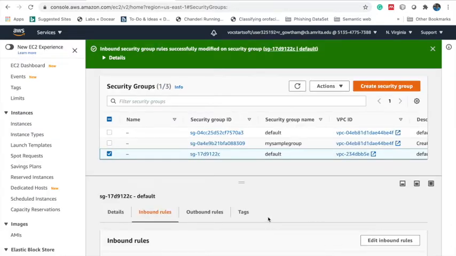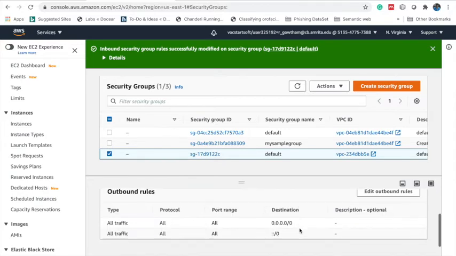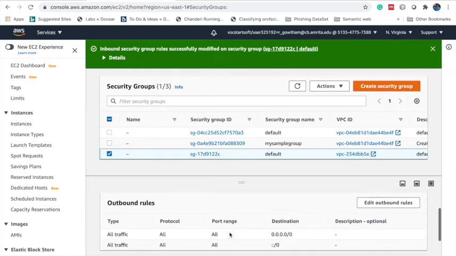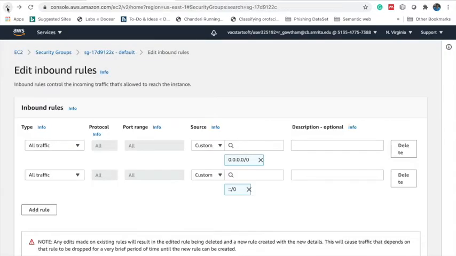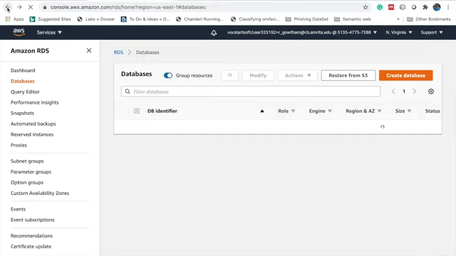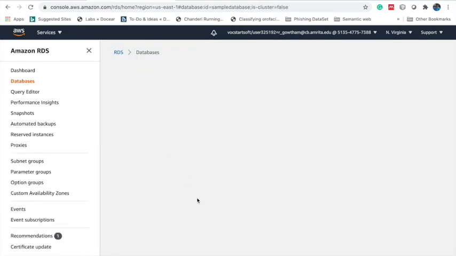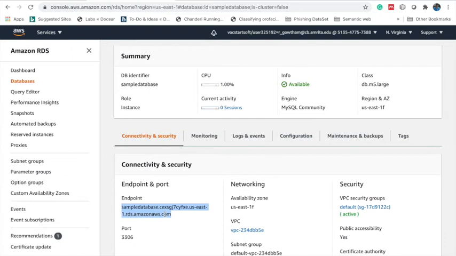Similar to an inbound rule, click on the outbound rule and check whether the outbound rule also permits all traffic. Once you set the inbound rule and outbound rule properly, from your remote client you can communicate with the AWS RDS database. So go back to the database, copy the endpoint address. Using this address, our external client can communicate with the MySQL database.